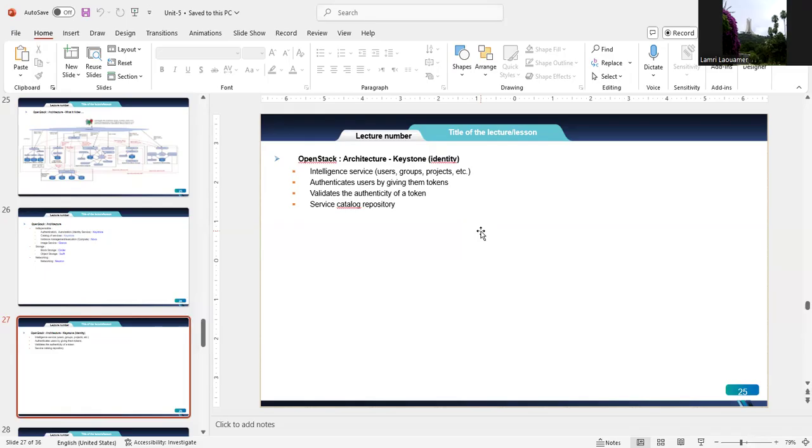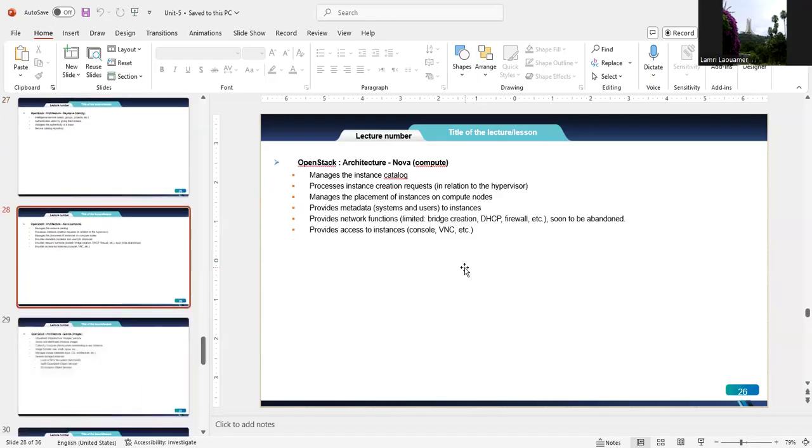Keystone can interface with other directory services like LDAP. It also supports multiple authentication formats like passwords and others. For Nova, which is related to computing, Nova is one of the main bricks of OpenStack. Its purpose is to manage the computing resources of the infrastructure.